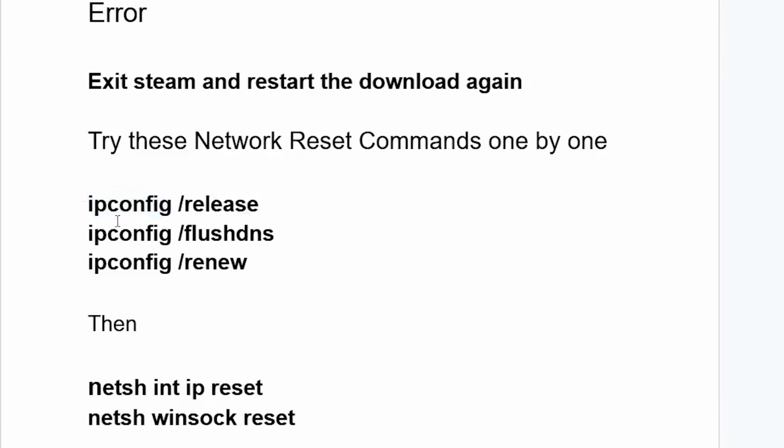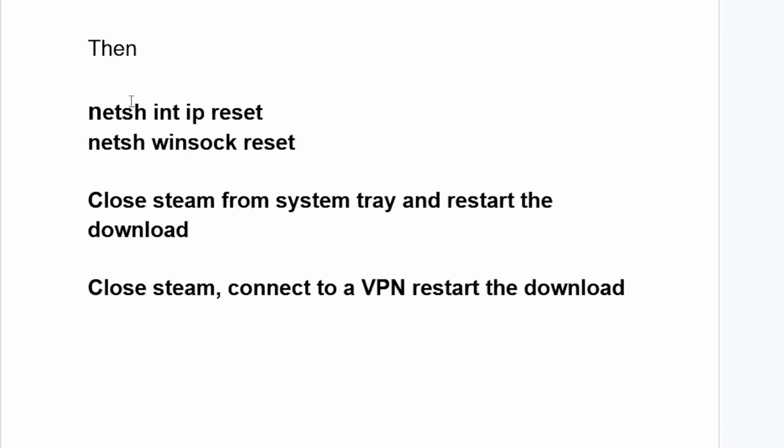After it finishes, type this, which is ipconfig space /flushdns, and then click enter. Then ipconfig /renew, click enter. After it finishes, type this, which is netsh int ip reset, click enter. Then netsh winsock reset, and then click enter.